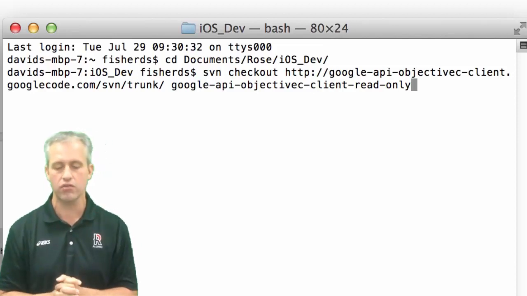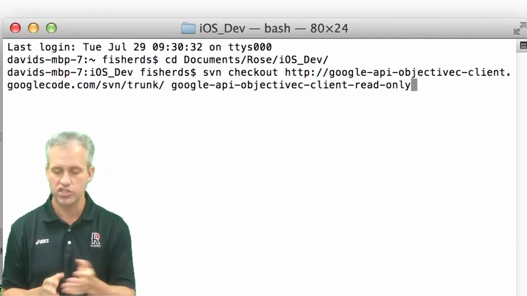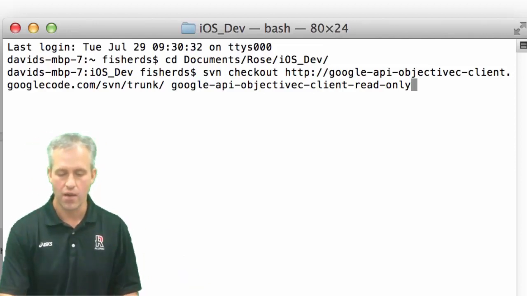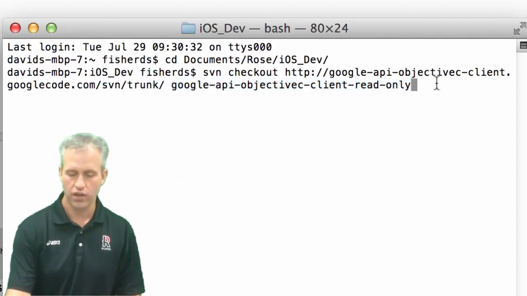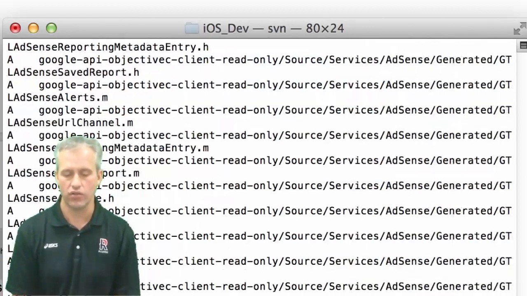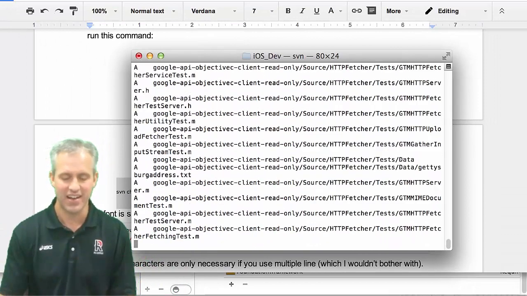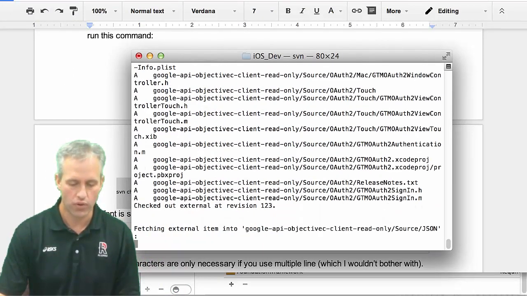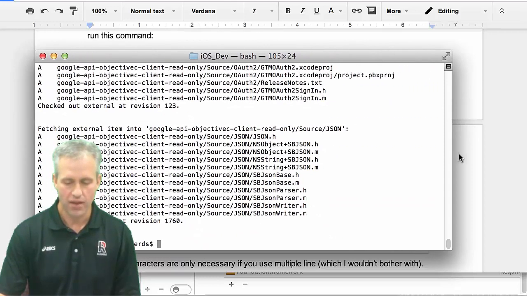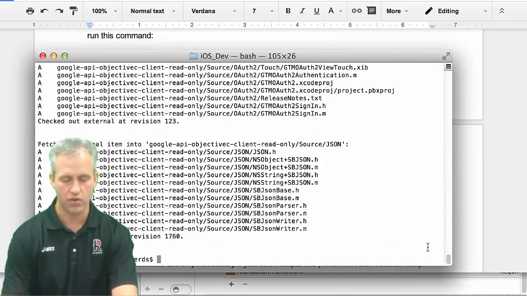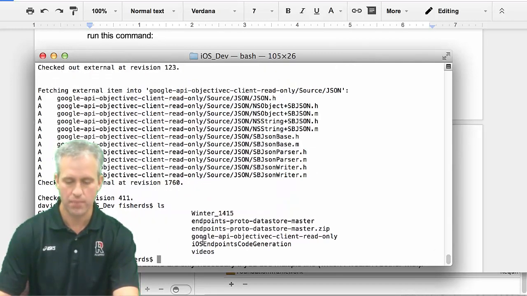It says SVN checkout, and then you're going to check out from HTTP, the Google API ObjC client, Google code, and you're going to put it into a folder called this. So it's going to make a folder with that big long name, and it's going to download all these things. It'll just do its thing for a little bit, downloading away, which is great. Hopefully it will all work out just lovely. And then once you finish this, if you do an ls right now, you can see that I've got this Google API ObjC library.